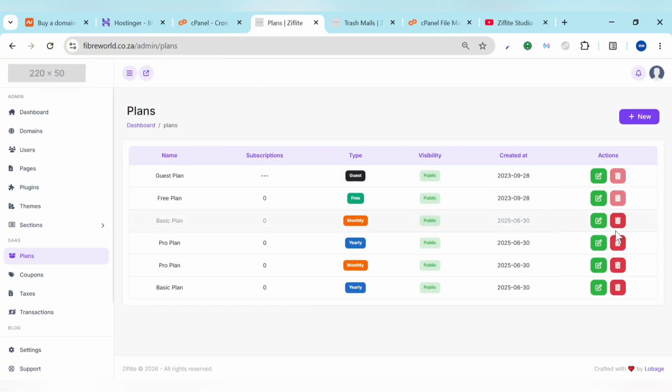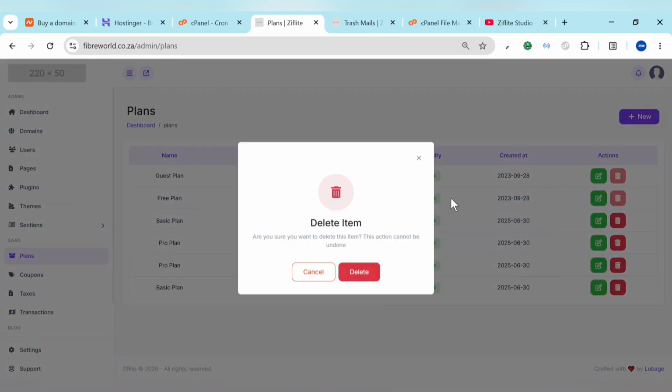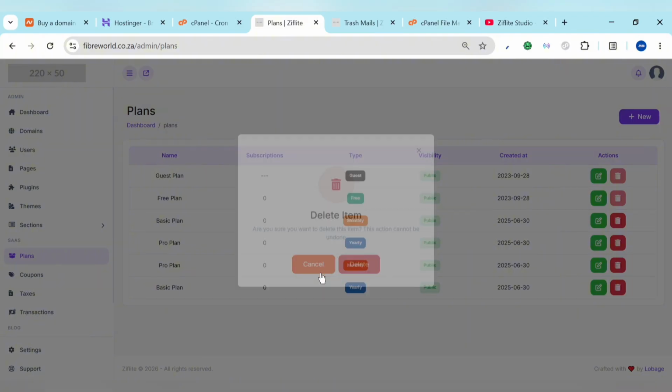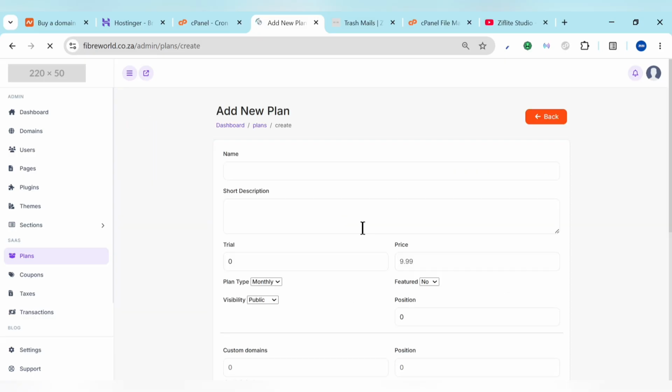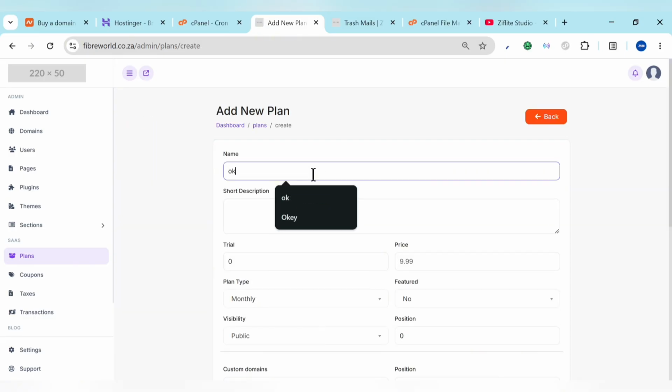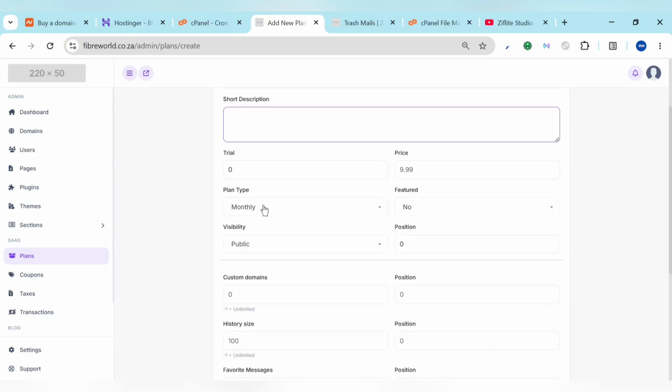You could delete all of this, right? The free and the basic plan, you can delete it. It's a system thing because you want to attract people with free stuff, right? And for the free people, they can see adverts. But for the pro plan and the rest, let me just show you how to create a plan. Let's say I call this an okay plan. You write your description here.